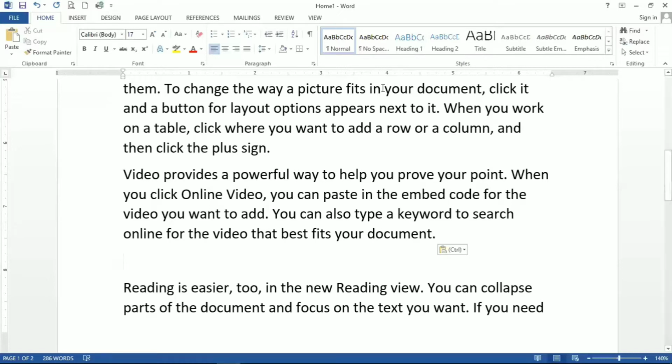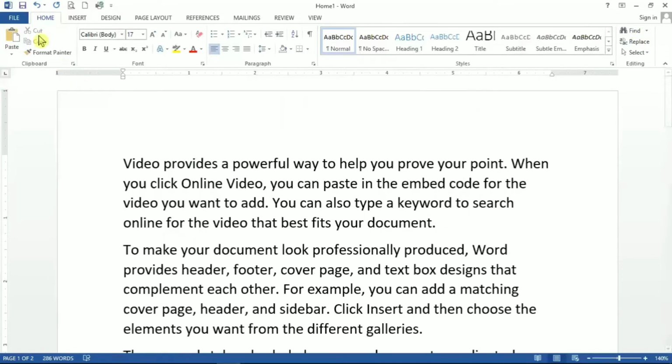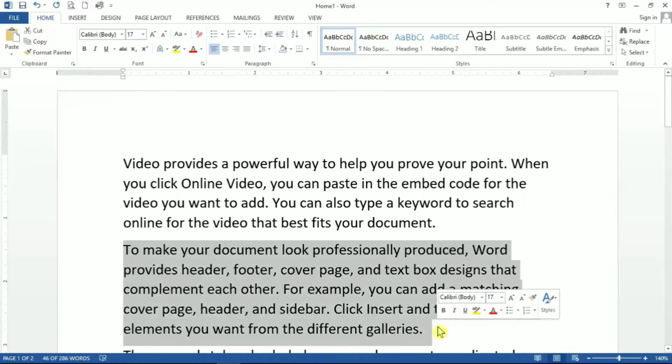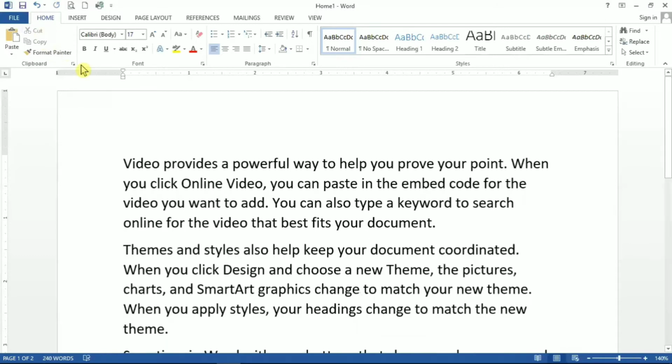Let's start with the other option, which is cut. Here you can see the cut option is disabled right now, because for each and every step you need to select the text. Now I have selected this paragraph, and I have pressed the cut option. Now wherever you want to paste it, click there. For example, I want to paste that paragraph at the start, so I have clicked here.